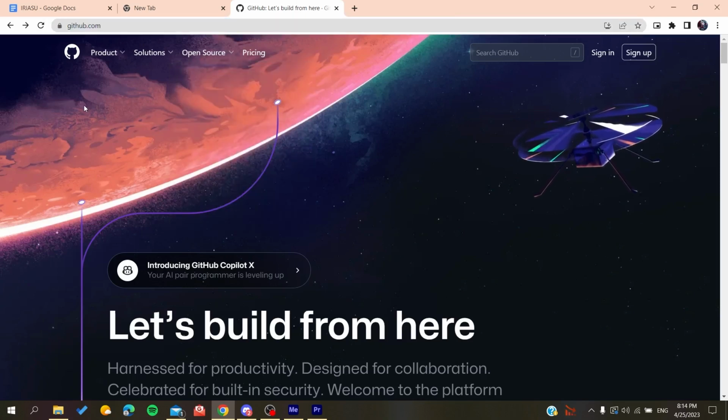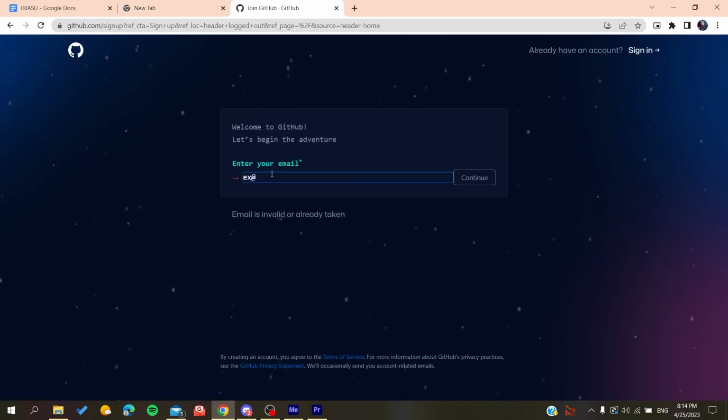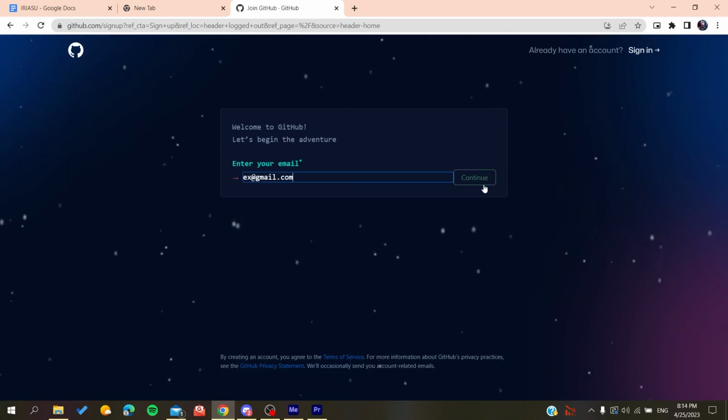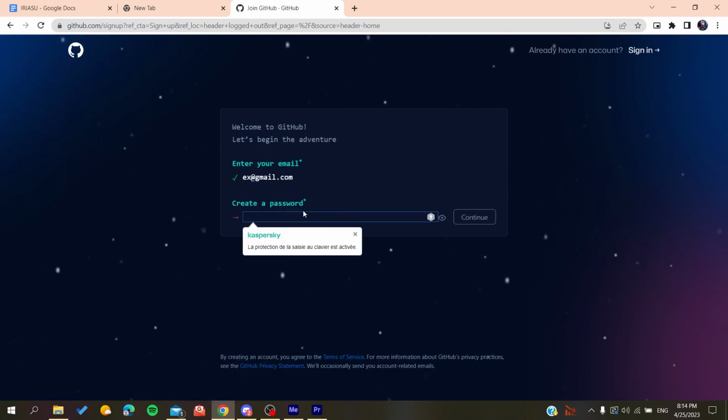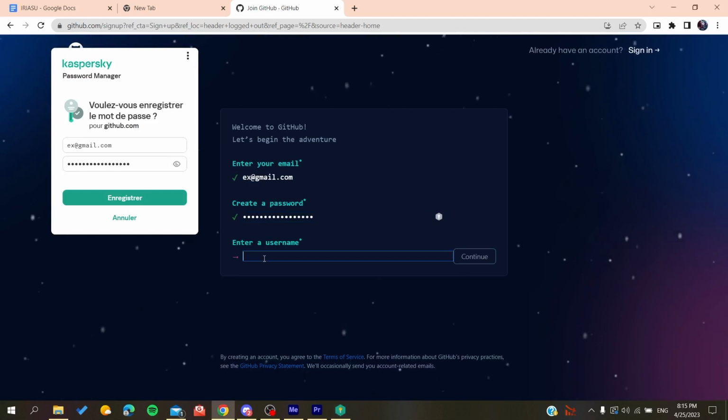And now we will need to create an account so we can use the GitHub services. So basically all we need to do is click on sign up and then it will redirect us to the sign up page. And now you need to add your email, gmail.com or any other email that you are using. You click on continue, you create a password. So if it was anything like that, you click on continue and then you will add a username.